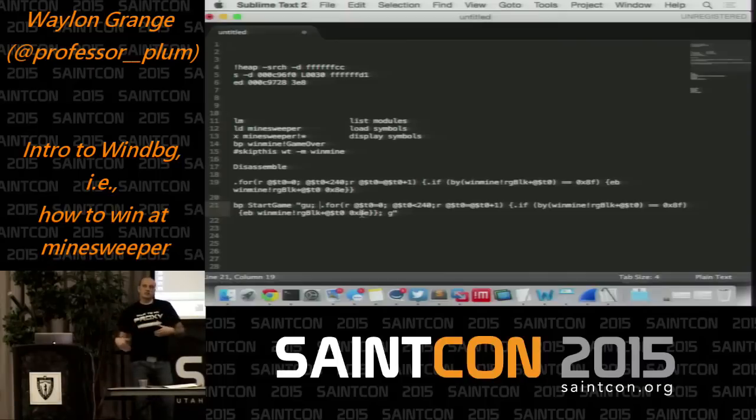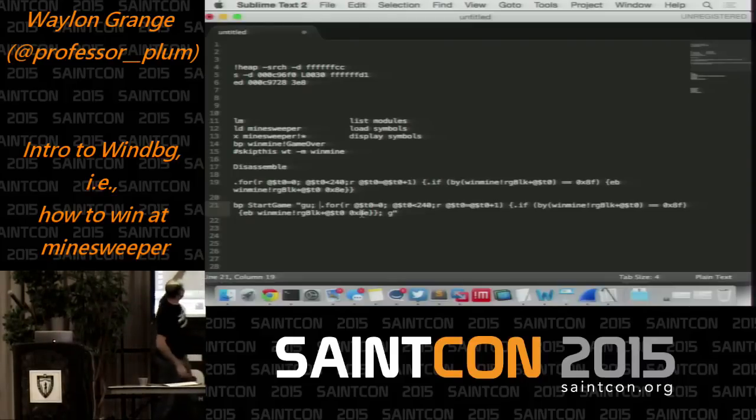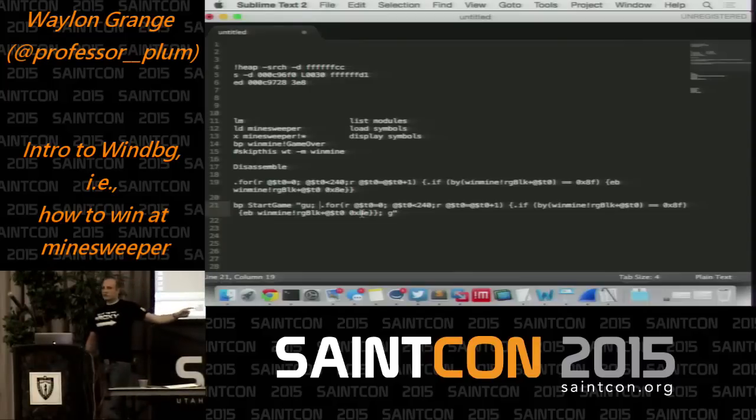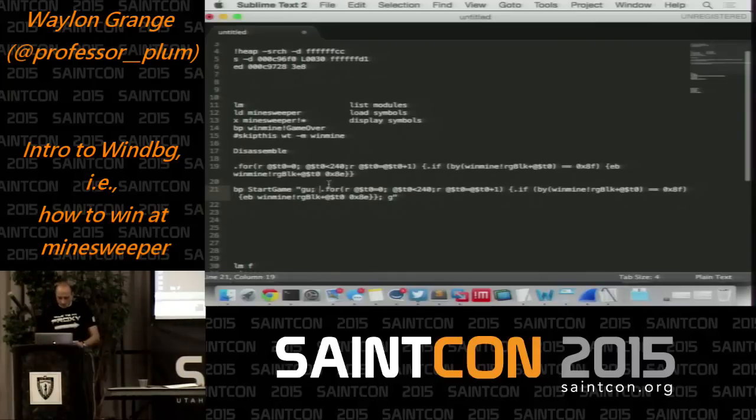WinDbg has a scripting language in it, and I'm not going to talk about it at all in the class. But here's basically a for. I'm going to set a temporary register, which is just a WinDbg made-up register, to 0. And for as long as t is less than 240, which I think is the size, that's in hex, by the way. So for each square starting at a certain address, if that byte is equal to 8f, then I want you to edit the byte and set it to 8e. And then go. So I could just run this part right here, and that would change all of them.